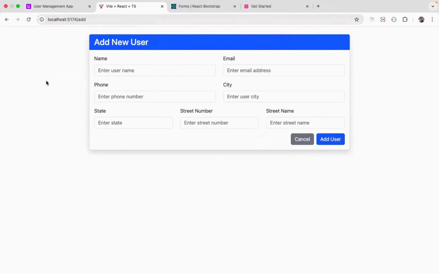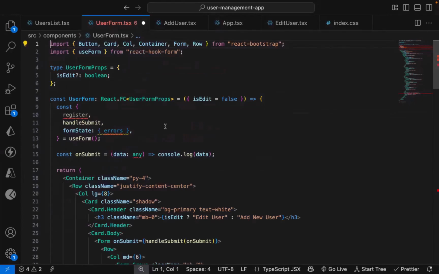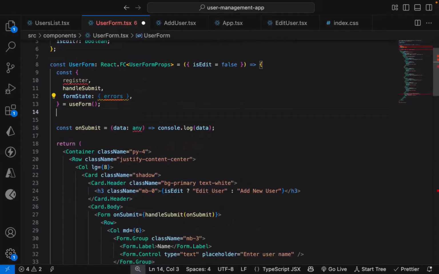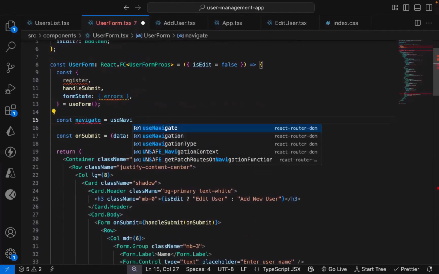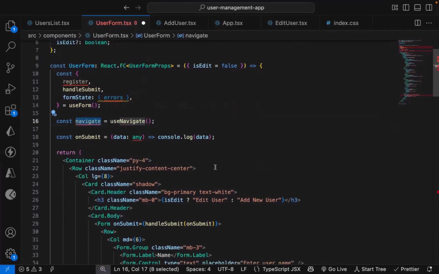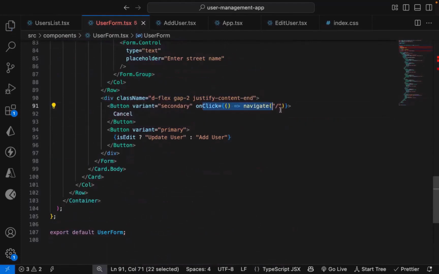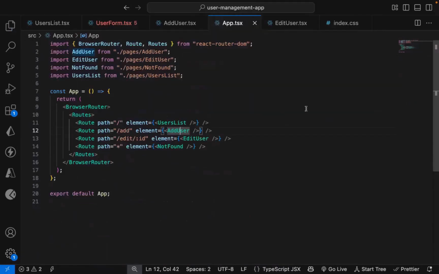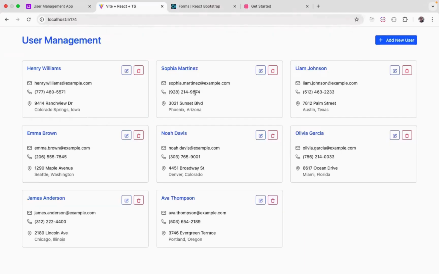Now, on click of cancel, I want to go to the home page. So let's add that onClick handler. How do we go back to any of the components? For that, we are already using routing. So I can use navigate equal to useNavigate from React Router. And we can directly call navigate to slash root. So on click of this, we are redirecting to slash root. What is slash root? Slash root, or route, is this particular user list component. So when I click on cancel, we will be redirected to the dashboard.